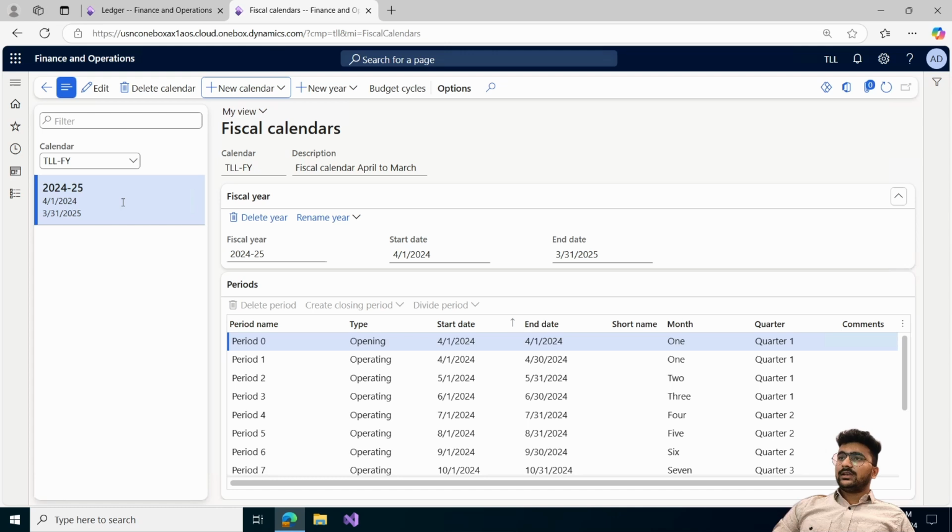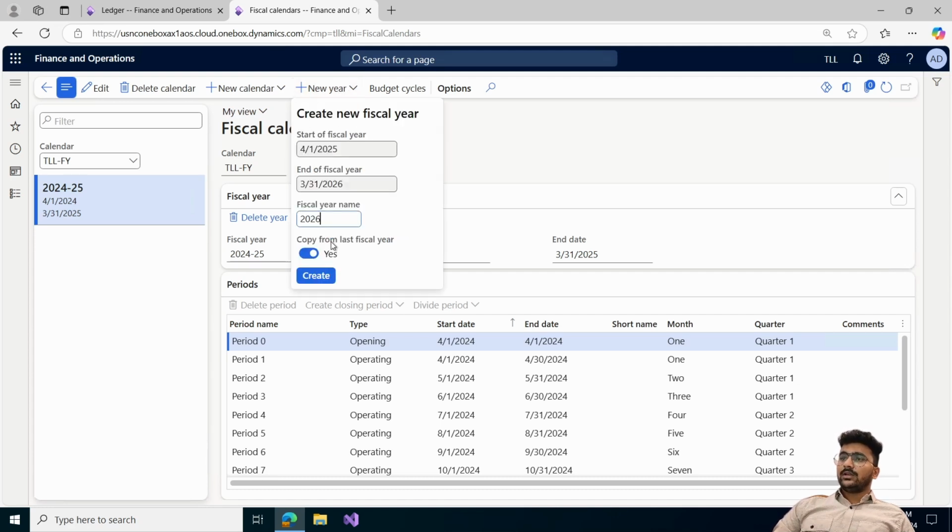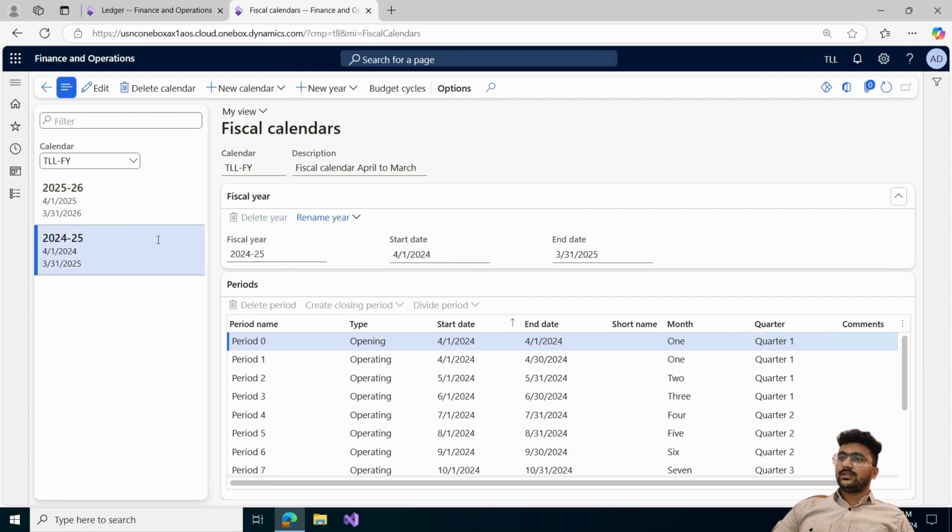Under the physical calendar, we have added a year, but if you want some more years, meaning this year limit is exceeded and your year has ended, you have to create a new year. Here you can see the new year parameter. Click on new year parameter, make sure copy from last year fiscal year is enabled, and mention your fiscal year, which will be 25-26. Now click on create. So one more year is created.